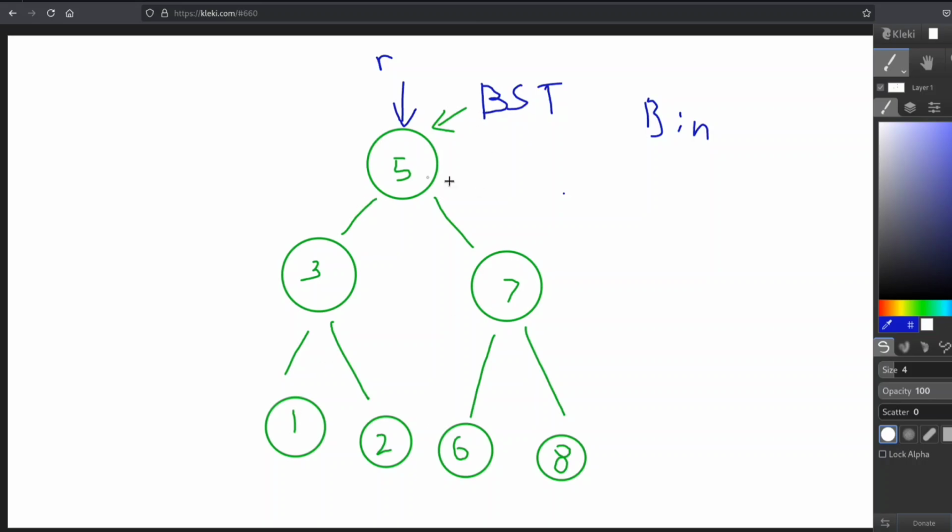Now in a binary search tree, numbers that are less than the root are always on the left side. Okay, and numbers that are greater than the root are always on the right side. So if you have this parent, you also see that numbers less than that are on the left and numbers on the right are greater. So this is just something about the binary search tree that's unique.